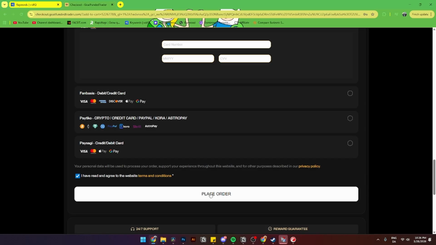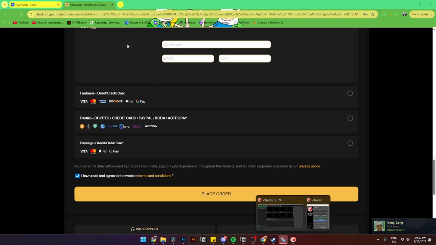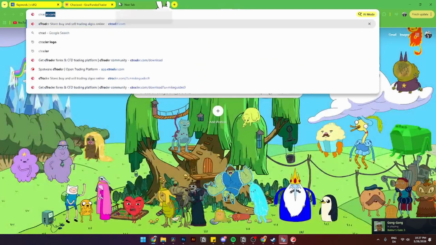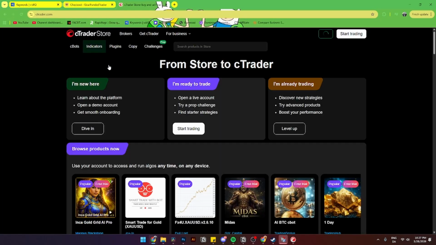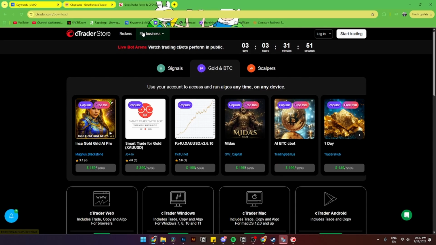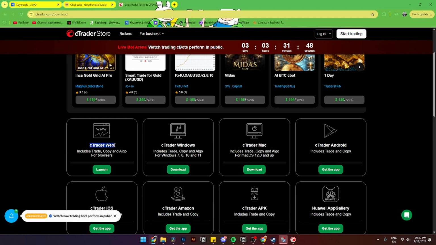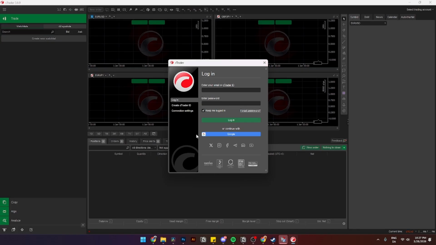Once from here, you'll need to go into your email address, find your login credentials from Goat Funded Trader, and from here, you'll need to go over to a new tab called cTrader over here. And then from here, once you get inside of here, you'll need to go to Get cTrader. And then from here, you can use the cTrader web or download it for your Windows or Mac computers. Once you've done that, it should look something like this once you open it up.